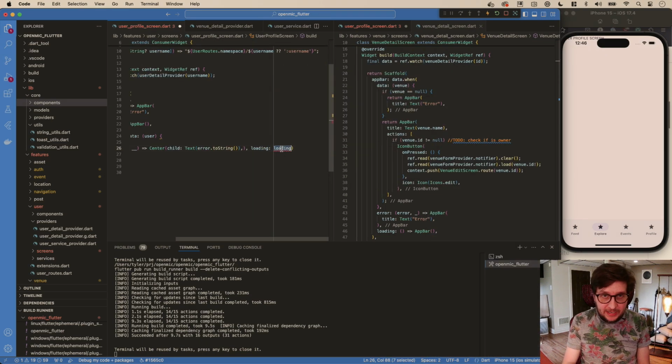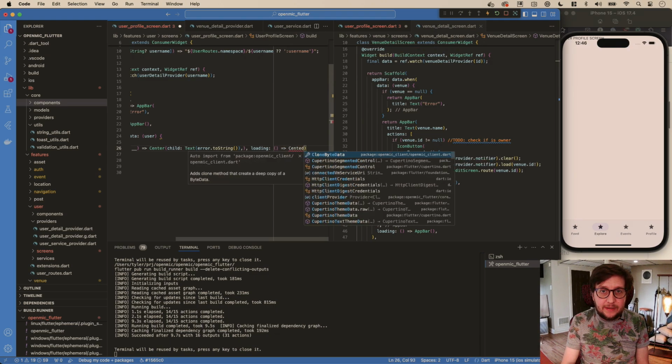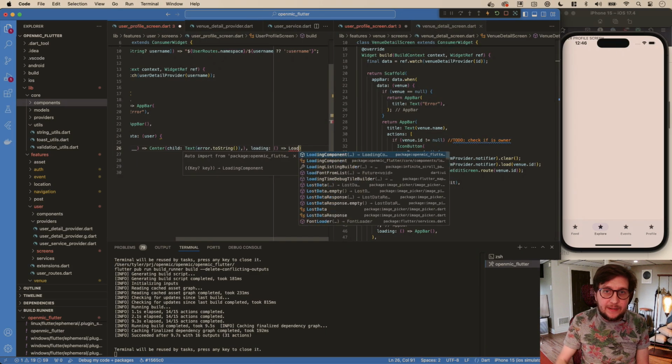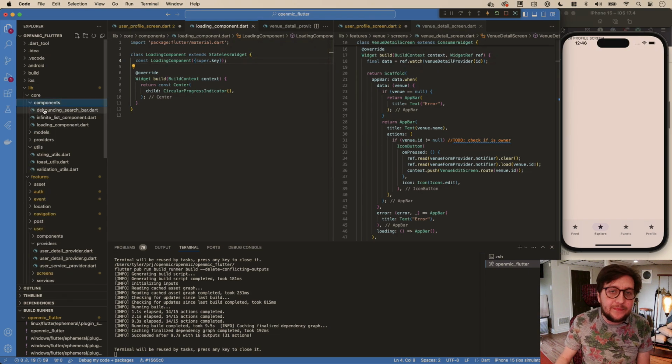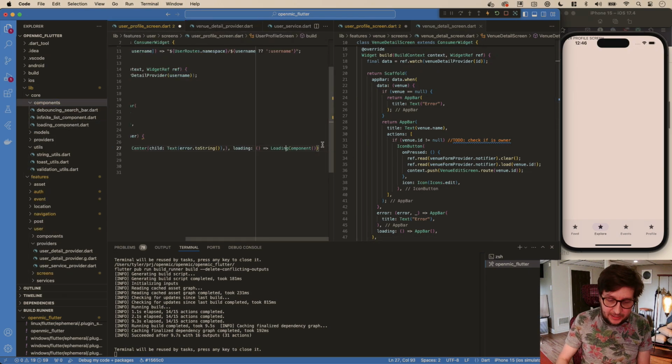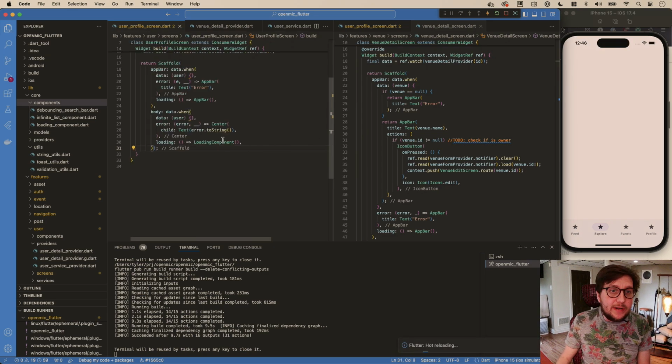And then for loading, this is where we can, of course, have just our centered loader. Do I have a centered loader? Maybe I don't. Loader? Loading component. Where does this come from? Yeah, lib core components. That's where I was looking. Oh, it is there. Look at that. Okay. And I realized, yeah, we missed one thing here.